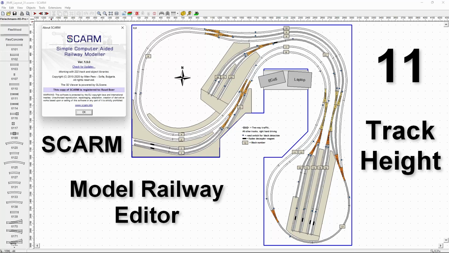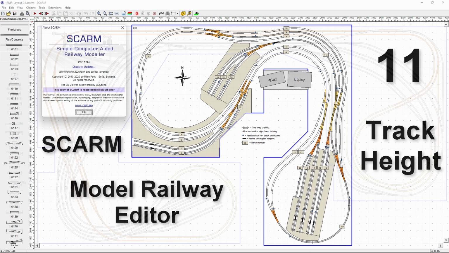Welcome to video 11 on the SCARM Model Railway Editor. Let's have a look how we can introduce track heights.